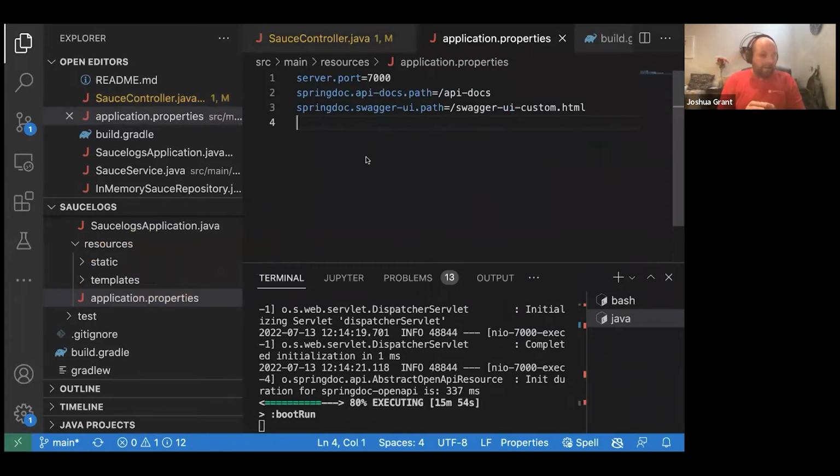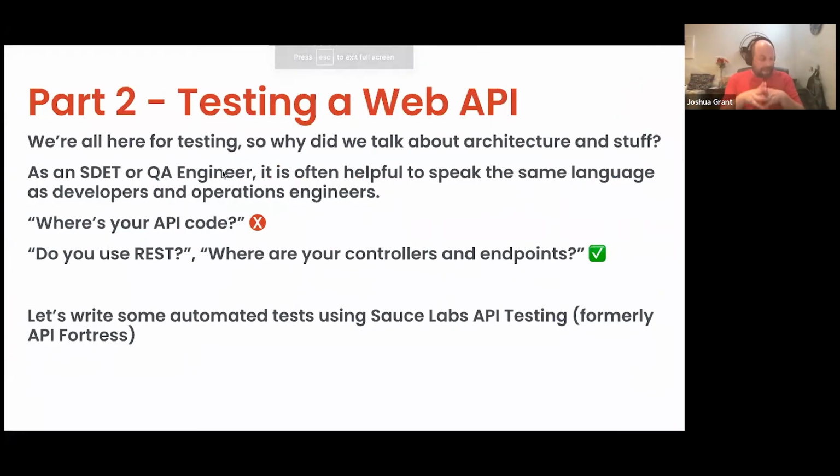So part 2, testing this web application. Some of you who have left maybe are wondering, why the heck do we go through that? Why did we build this web app? We didn't test it, we didn't do any testing. What's going on here? We're all here for testing. So why did we talk about architecture? Why did I walk through an example of building a test application, a RESTful web application?